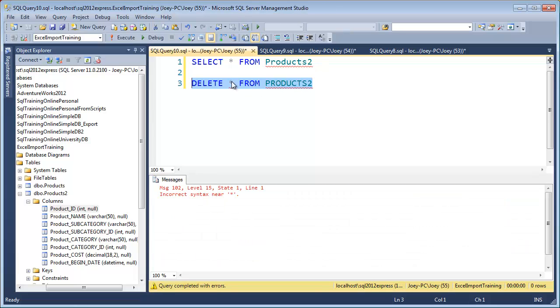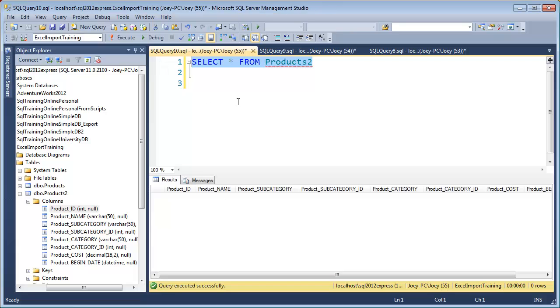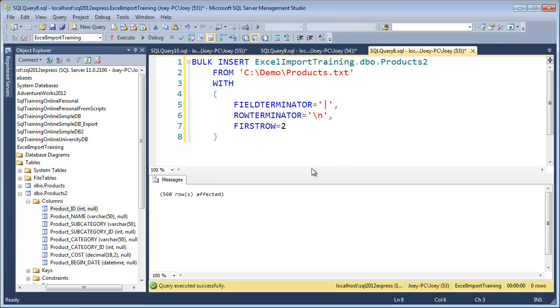And I don't need a star there. Okay, so we got rid of all the data there. So now, if we do a select, okay, data's gone. The next thing I want to do though, is we have that Excel file, right? And we want to get that imported into a table.